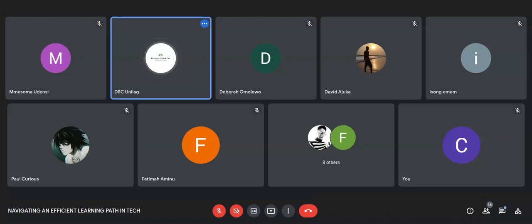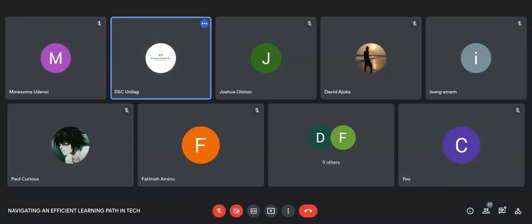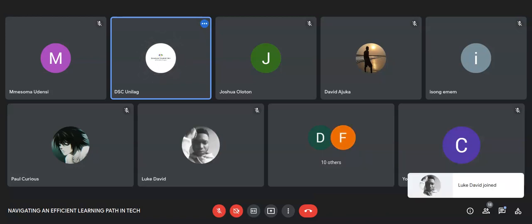For the first, we're going to have two speakers speaking to us on navigating our learning path in tech and also goal setting. For the first person, we're going to have Paul speaking on how to navigate your learning path in tech, and we'll have another speaker telling us on how to set our goals. So let's welcome Paul to give us a talk on how to navigate your learning path in tech.